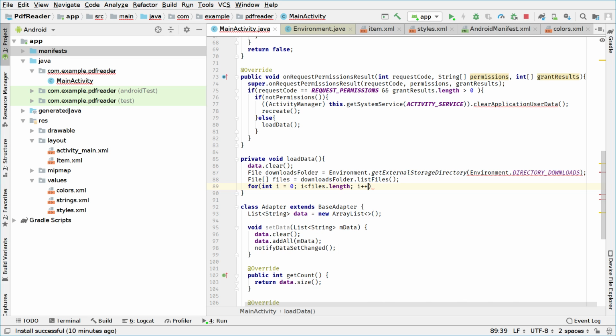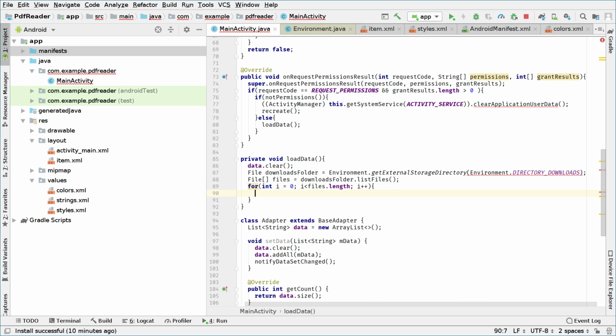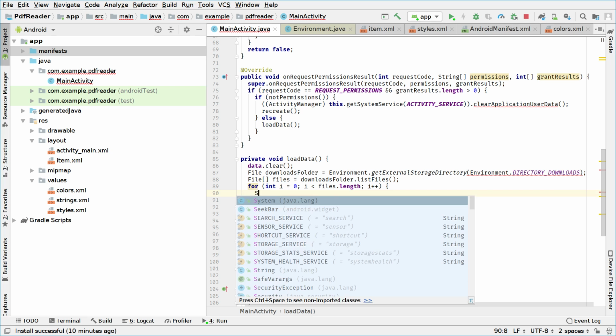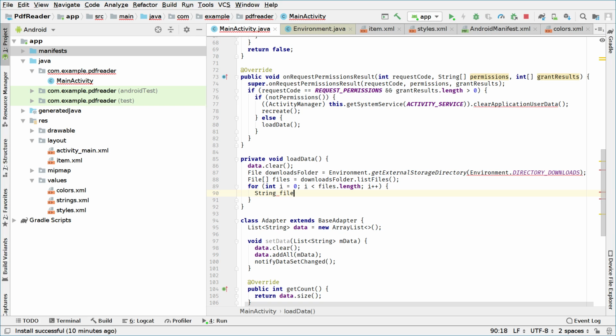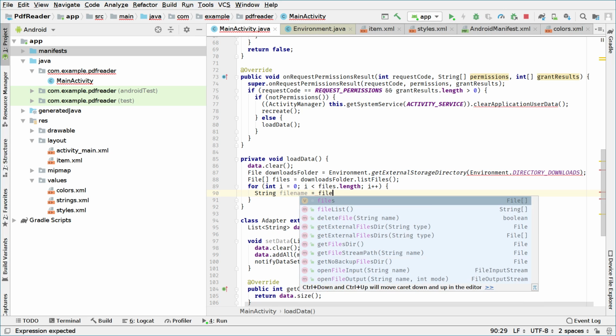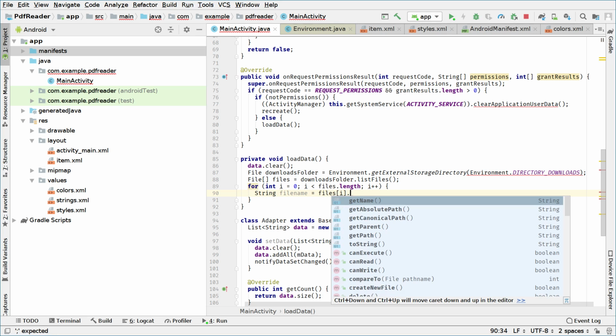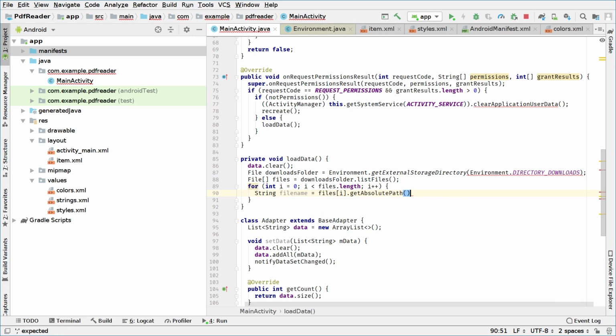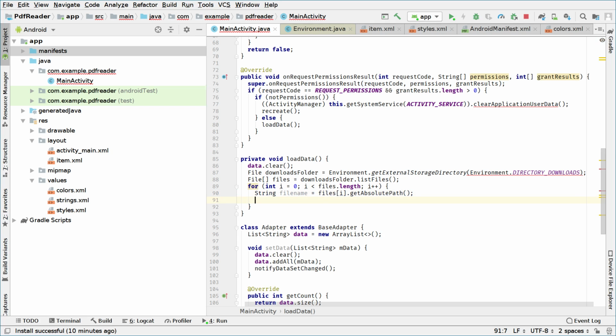So we will be looping the times we find that are less than files dot length. Okay, so here we're gonna create a string, and I'll call this string file name, or actually it should be file path, but let's just call it file name. And this will be files at I that get absolute path, which will return a string we will store in file name.